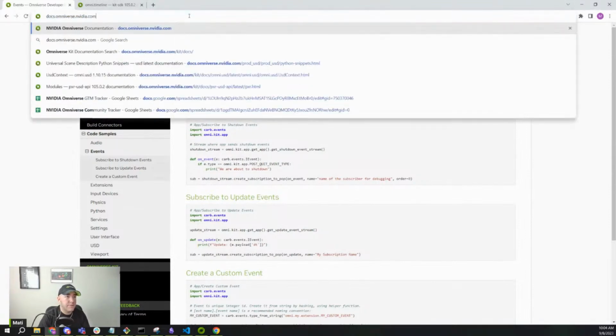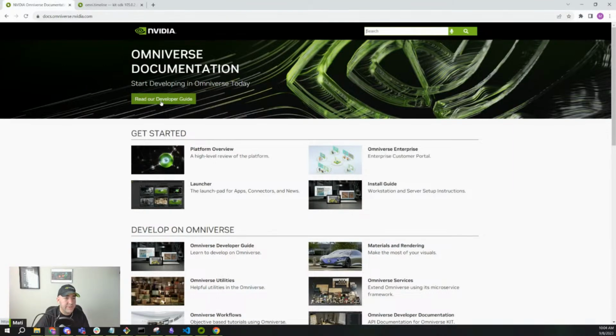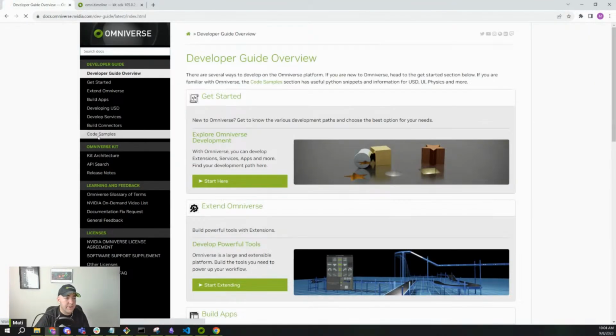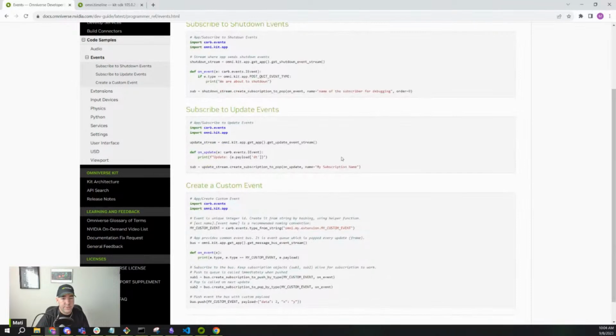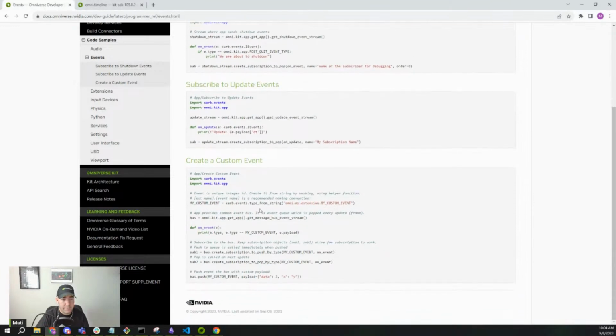So if you go to NVIDIA docs, the Omniverse docs, you go to read our developer guide, and there are code samples, and there's a section specifically for events. And the most common one may be the update event, but you can also create custom events and subscribe to your own, push those events, and then listen for your own custom events. And then we have many events developed by NVIDIA developers for different situations within a Kit app that you may want to listen for and react to.